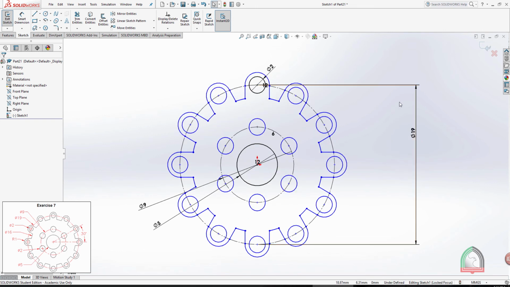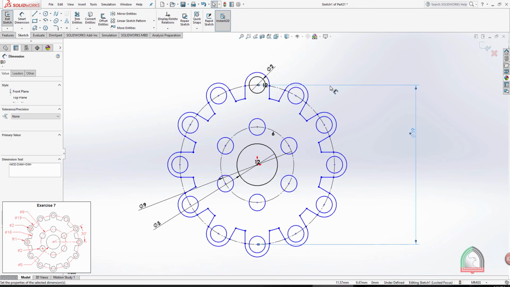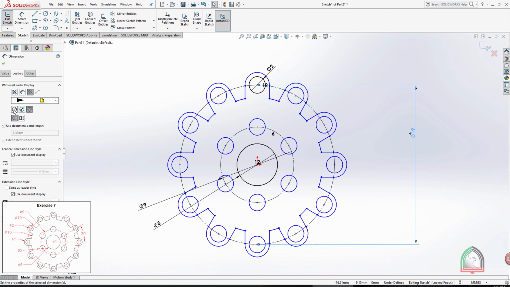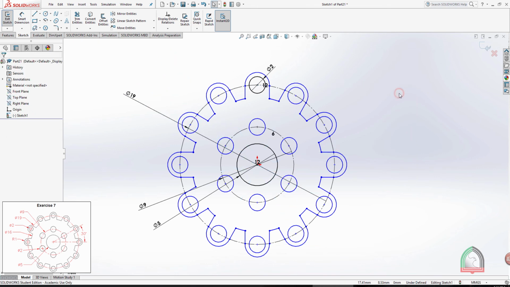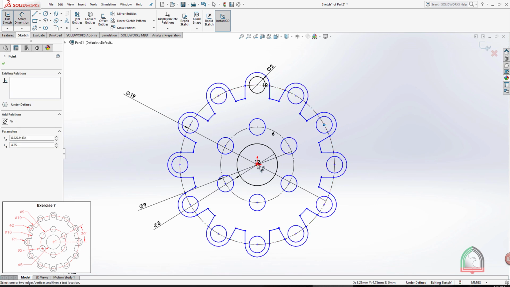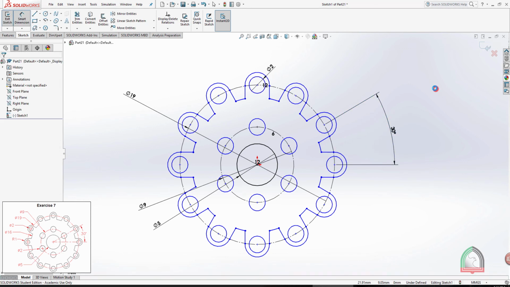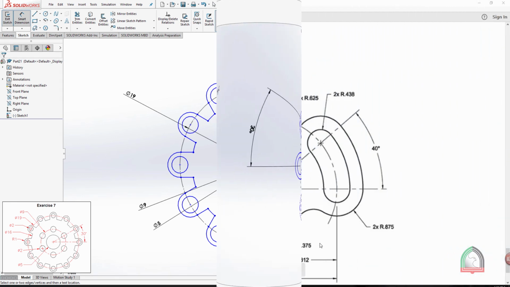Now we need to give the dimensions. Here I'm changing this one. It's a representation here. Giving this dimension. Now we need to represent radius 5, and one more is the included angle. I'm selecting 1, 2, and 3. This will give the included angle 30. So this is it. This is exercise number 7. Thank you.